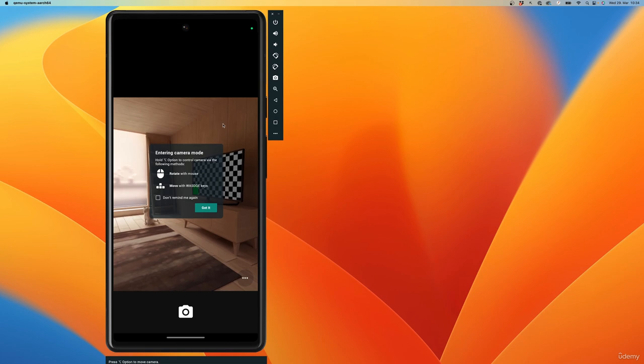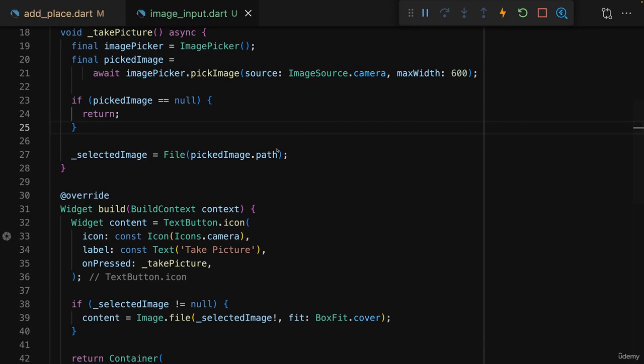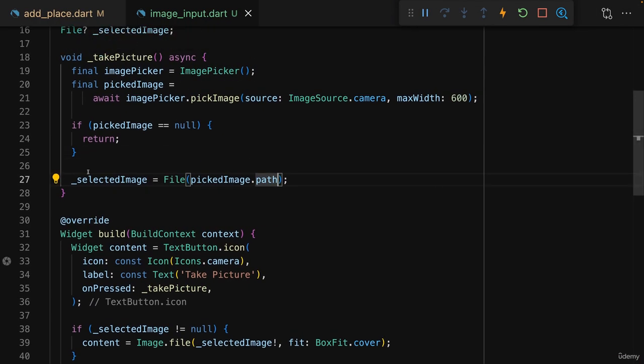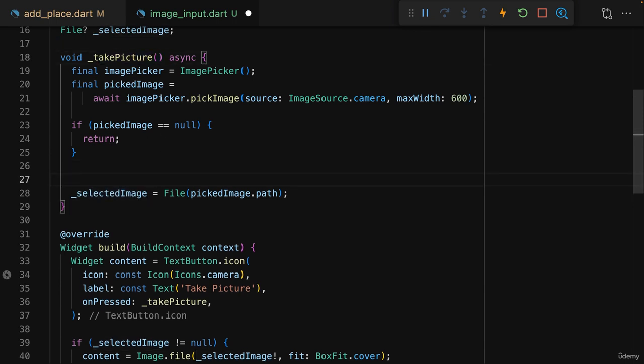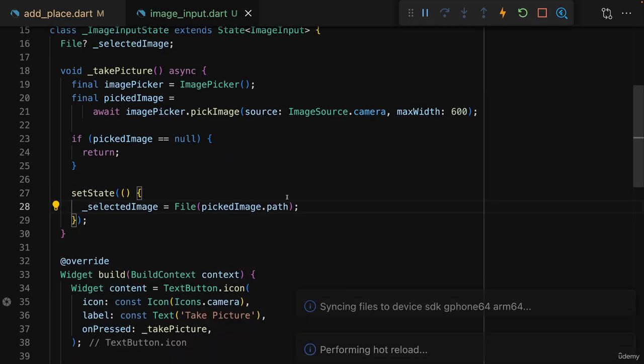But here on Android, you have this camera mode, this simulator here, and you can take a picture and then confirm this, and if you do so, it should show up here, except for that it doesn't. And of course it doesn't show up here, because when I am setting my selected image here in takePicture, I'm not using setState, and we still need to do that. Even though it's an image and we were in that camera, we still need to call setState to tell Flutter that the UI should be updated.